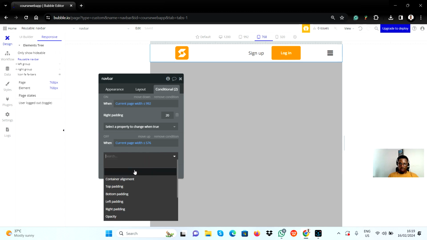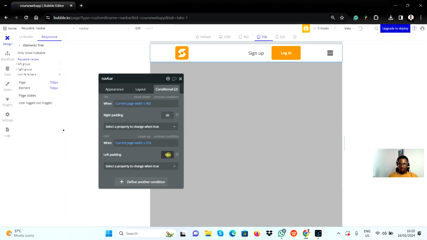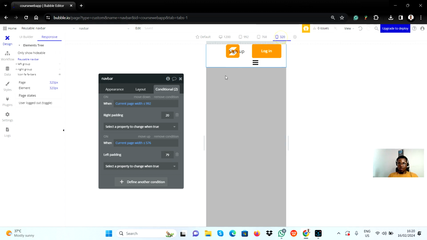We want to make the left padding, it is at 100, but let us reduce it. So when it is at 320, we want to reduce it. You can see that as I'm reducing the left padding, the logo is going back, and that is because of the padding that we applied initially. So we don't want it to hit the walls, but we still want a little bit of space, like let's say 10. Yeah, this is looking good.